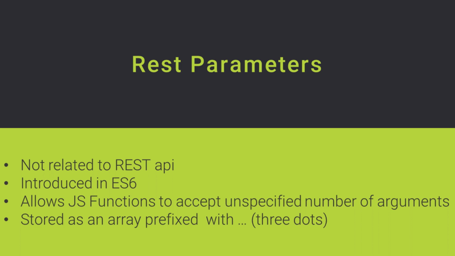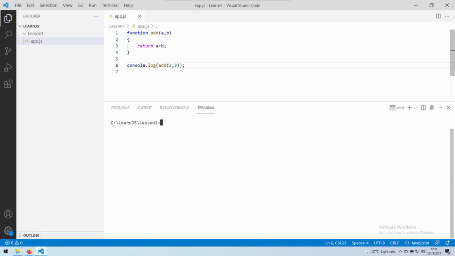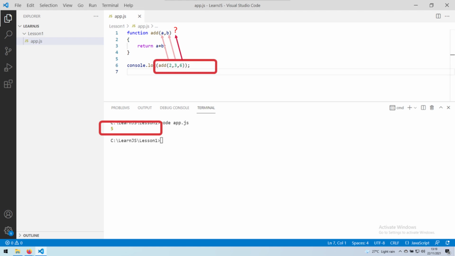Let's see an example. In the example given here, if we call the add function by passing 2 values, 2 and 3 as given here, and then run the function, we will get the result as 5, which is the sum of values we have passed to the parameters A and B. But what if we have another value, that is 6, added as an additional value to the function call? Where will it be stored and how to access it? And what if even more numbers are passed as function call values? How do we access such parameters?